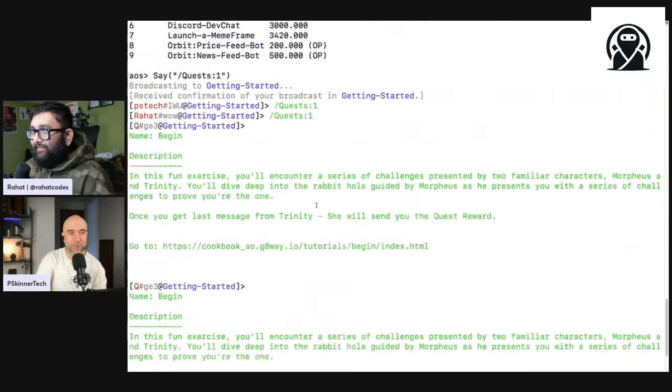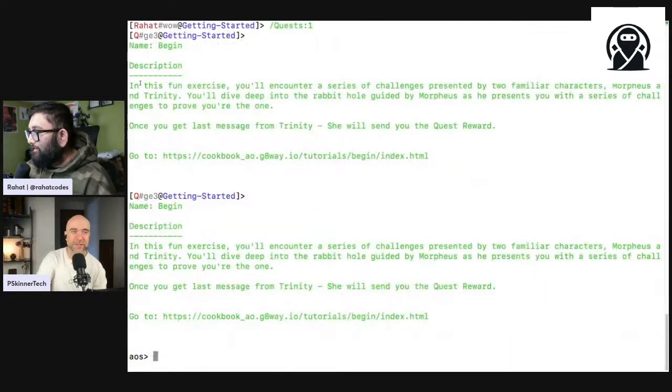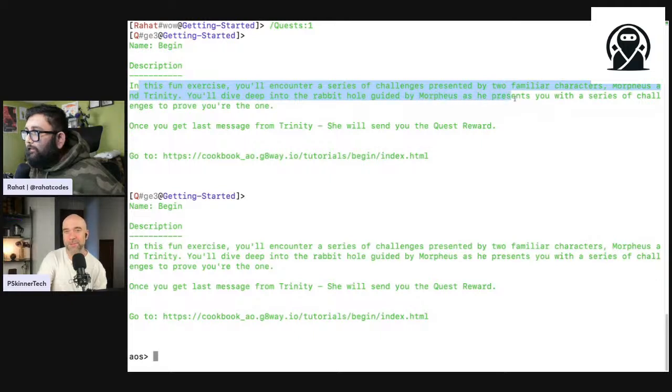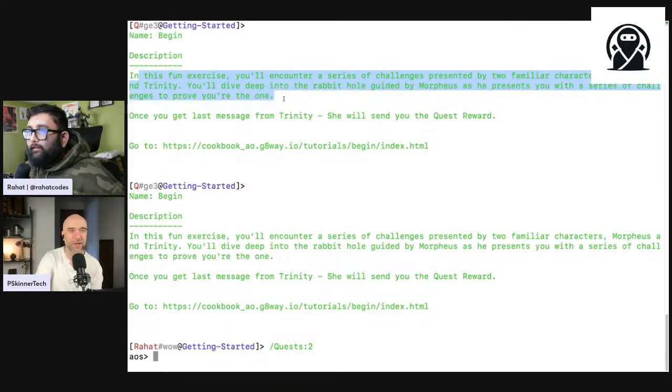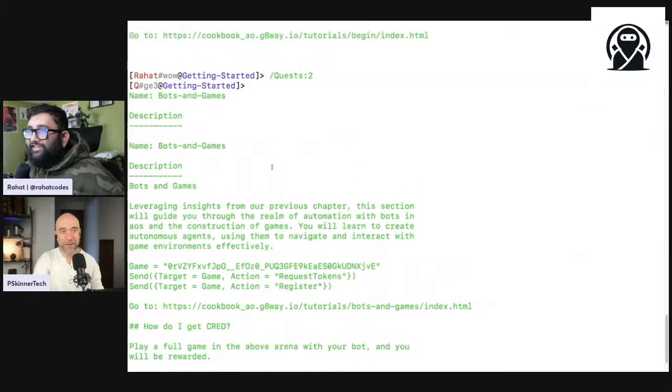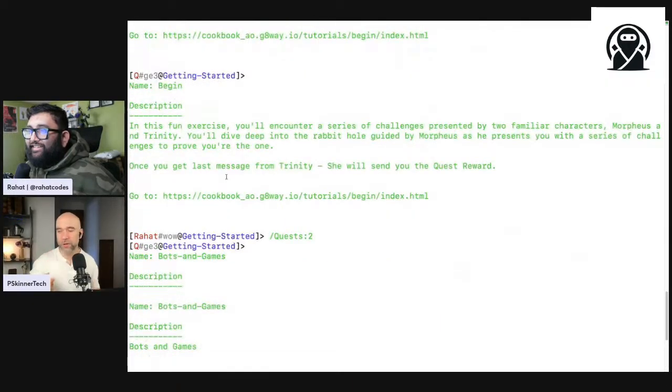Perfect. So we have the begin quest information here, and it says, in this fun exercise, you'll encounter a series of challenges presented by 2 familiar characters, Morpheus and Trinity. You'll dive deep into the rabbit hole, guided by Morpheus as he presents you with a series of challenges to prove you are the one. And as we go through this, we're going to learn how to: 1, create a chat room, 2, invite people to a chat room, 3, create a token, and 4, token gate a chat room.